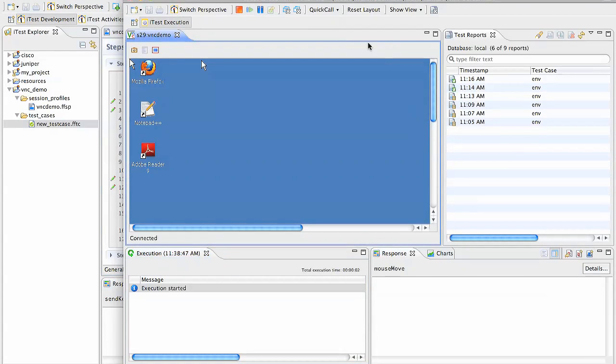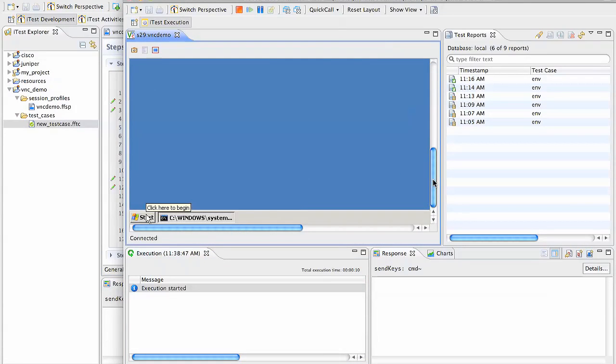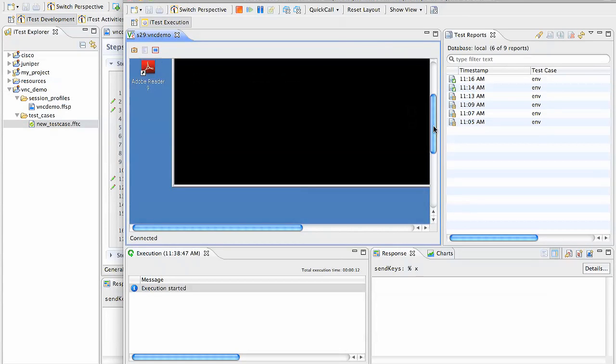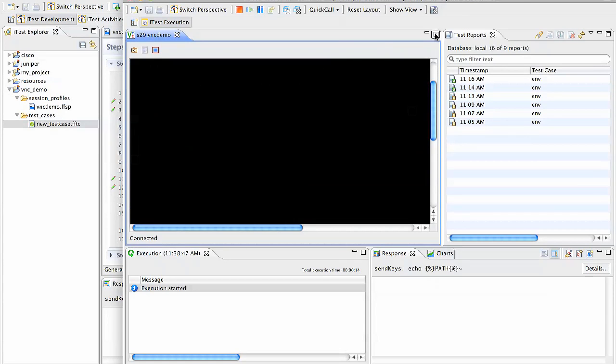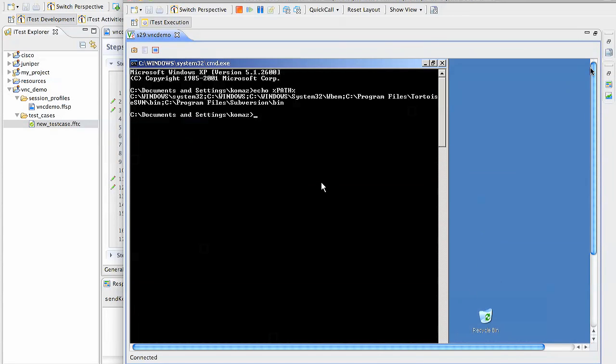During execution, the screen is in read-only mode, so we can easily browse through it, scrolling without being afraid that something will be corrupted by our actions. So we see here maximized console view. We see that path command is already executed.